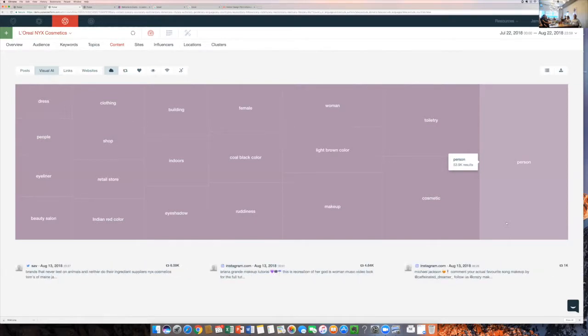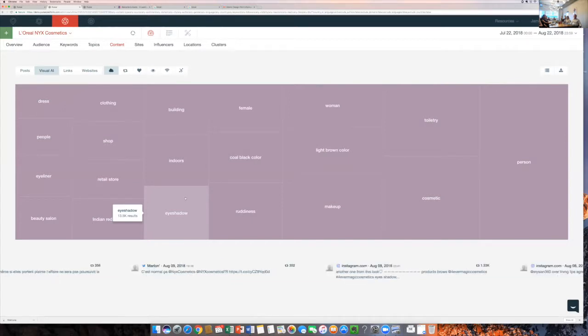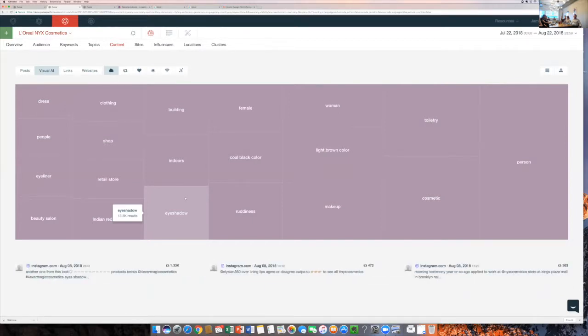But it's not necessarily useful. I mean, cool, loads of selfies, great. What was more interesting for L'Oreal NYX Cosmetics was having a look further down. We've got things like products, so cosmetic and toiletry, and then eyeshadow. Now, NYX Cosmetics produced quite a few different products. Foundation, lipstick, eyeliner, eyeshadow, just a few. But it seems that people care more about the eyeshadow when it comes to image than their eyeliner, for example. So that's interesting to start with.